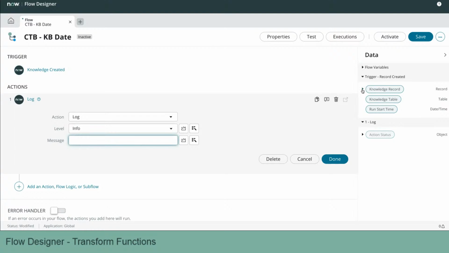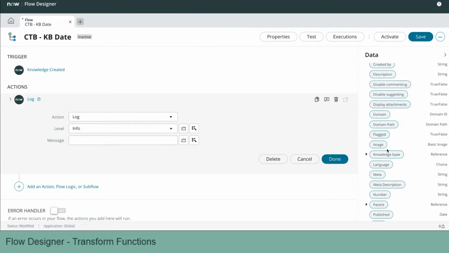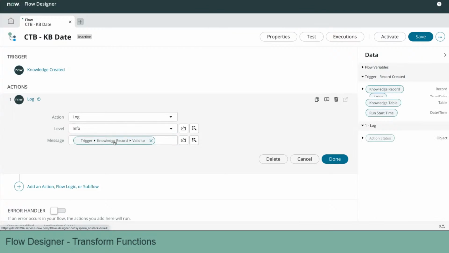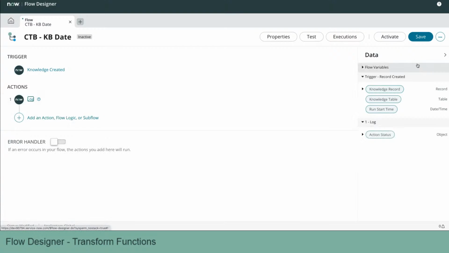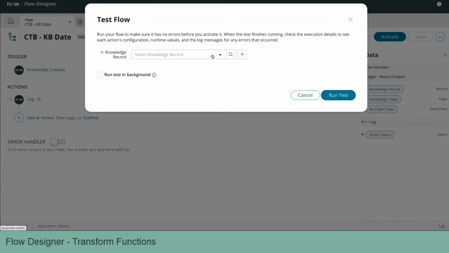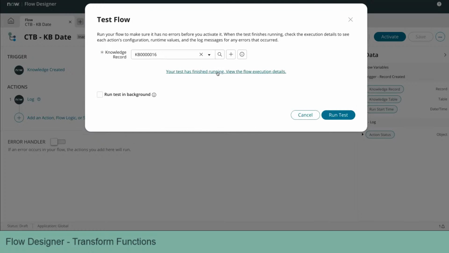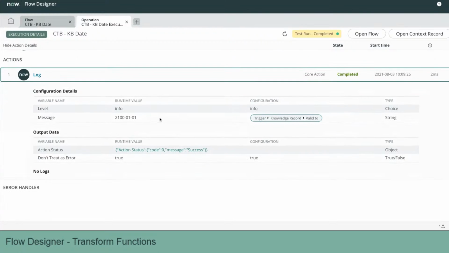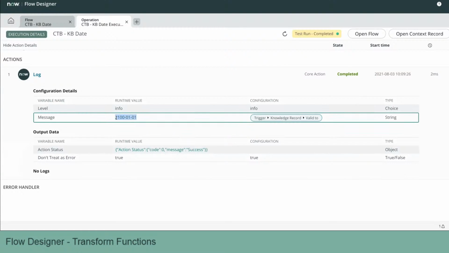And all we're going to do is take, let's say, the valid to date, and I'm going to log it. So let's start by just logging it and seeing what it looks like. And let's pick one at random and hope it has a valid to date. So I'm testing it. I'm going to look in here and click into the log, and we'll see that this is January 1st, the year 2100. So yeah, this is the default valid to date on the knowledge article, I believe.